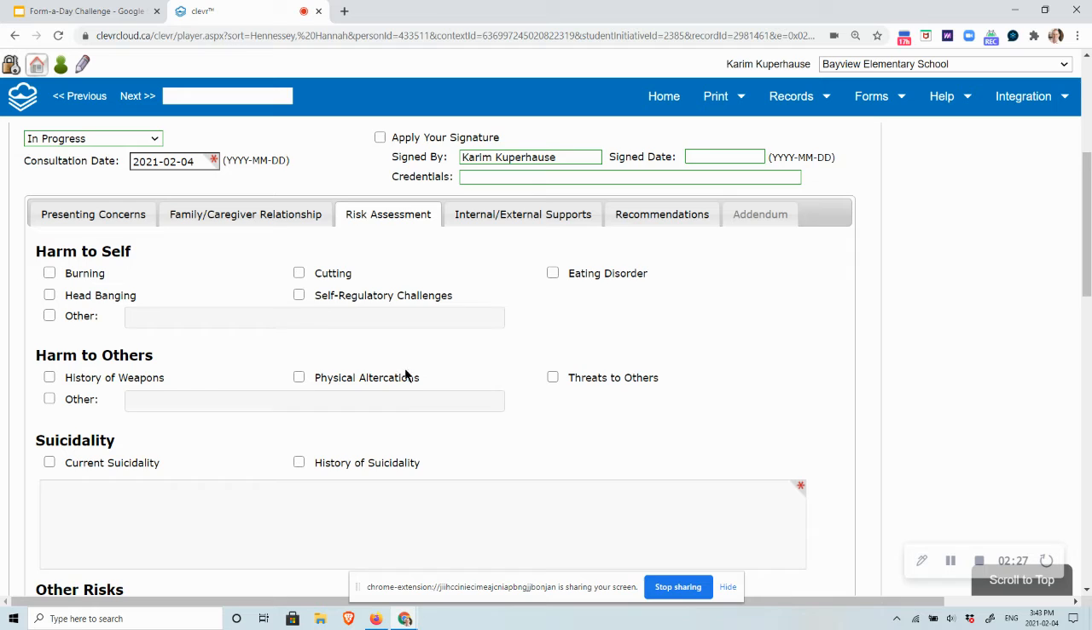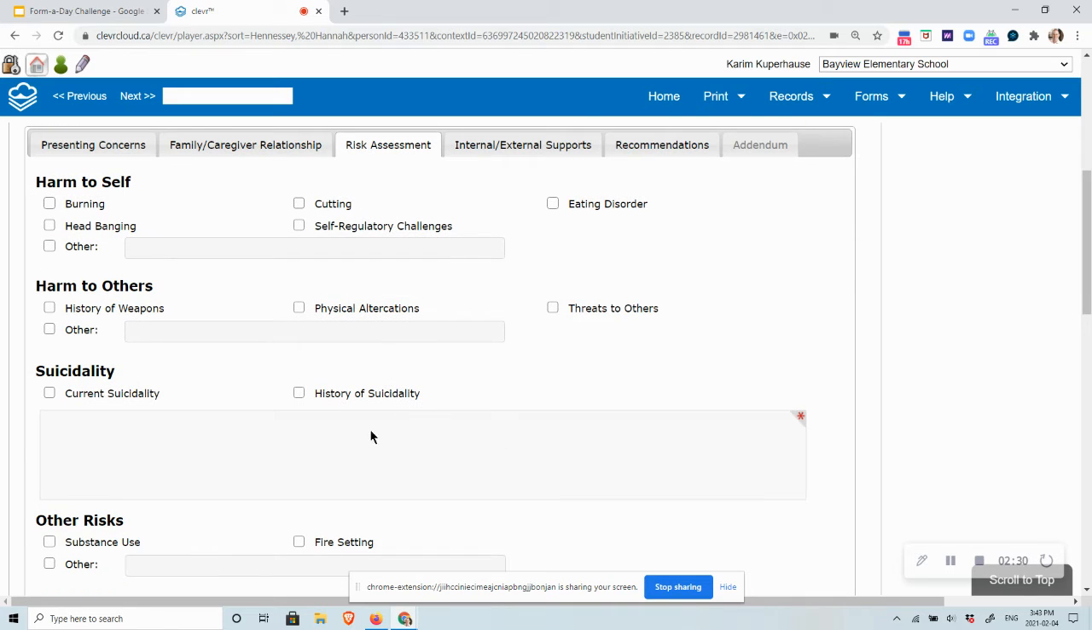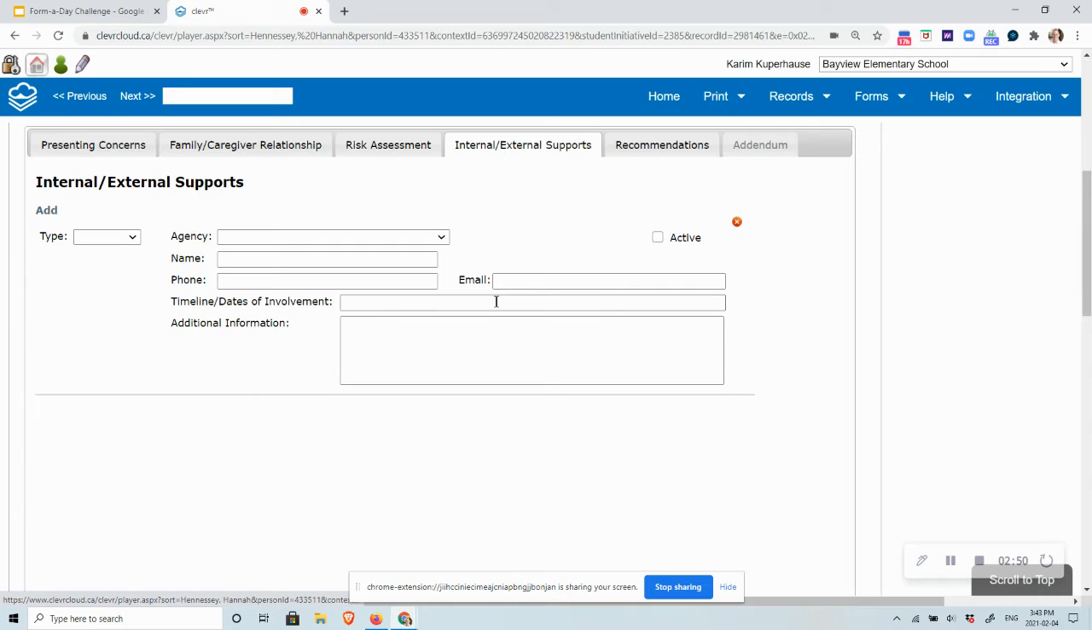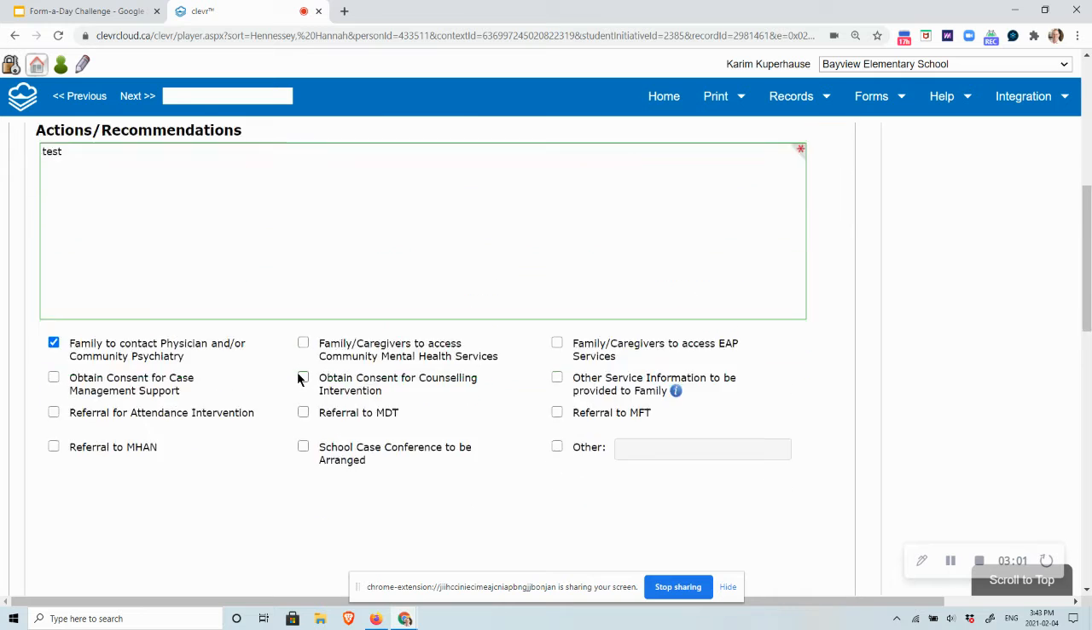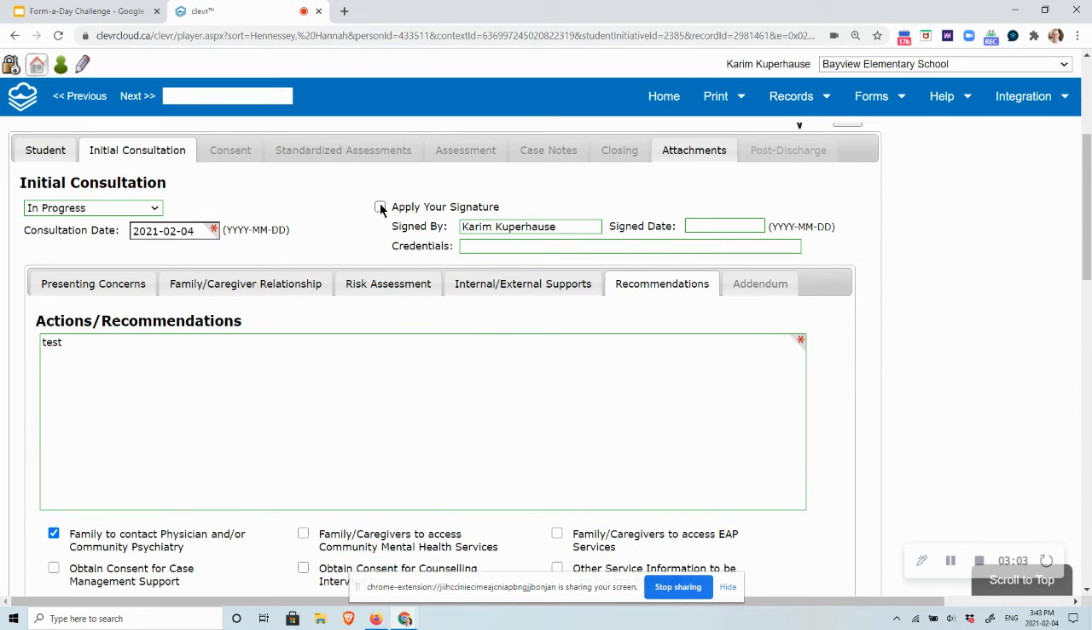Nothing here needs to be indicated, but there is here. But notice when I click in here, nothing is happening. And that's because even though it's a required field, first I have to click one of these two fields. And this is crucial because the district is capturing this data and creating reports out of it because it's a searchable field in order to drive their evidence-based decisions. And then I'll move over to internal external supports. Nothing required there. And then here, active actions or recommendations. And I can click some of these if I wanted to. And then now I can go in and apply my signature.